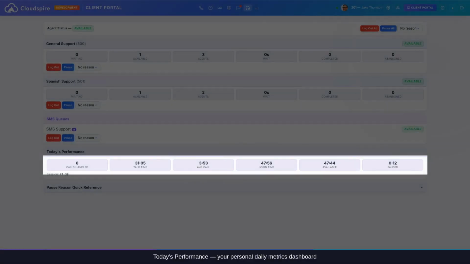At the bottom of the agent panel, you'll find the Today's Performance section. This is your personal dashboard that tracks 6 key metrics throughout the day. Every number updates automatically, so you always have a real-time view of how your shift is going. Let's walk through each metric.